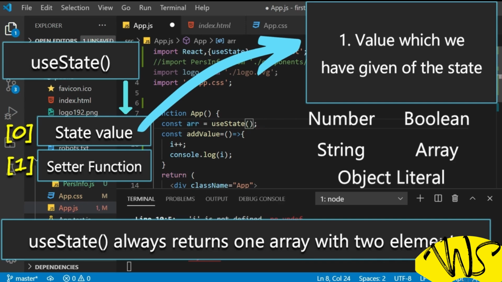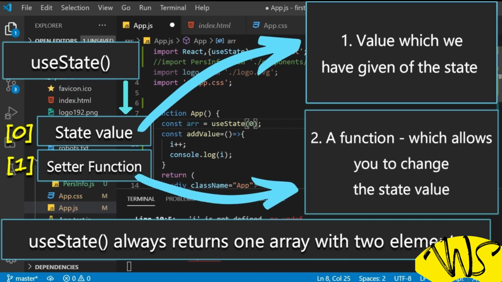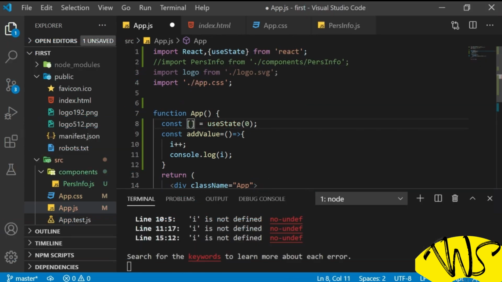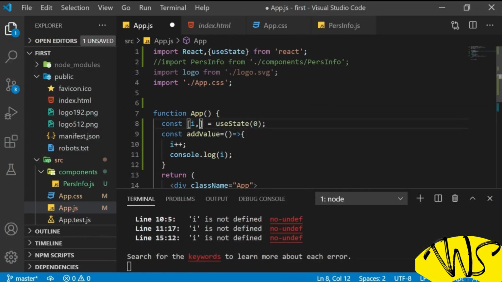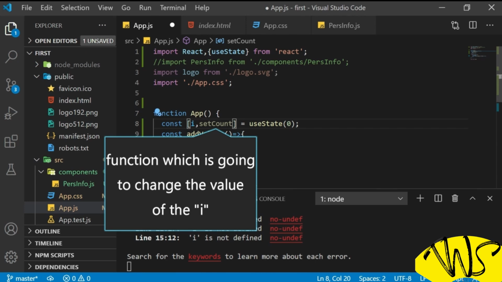But at the moment, I'm taking the simplest form of the state, that is just a number. And the second is a function which allows you to change the state value, and this you can destructure straight away. So I can directly write that the value returned I'm taking in a state called i, and the function it is returning I'm going to, let's say, call setCount. I just take any name because I want to make use of meaningful names. So now we have this setCount here. This is just a function which is going to change the value of this counter, sorry, the value of i, that is.